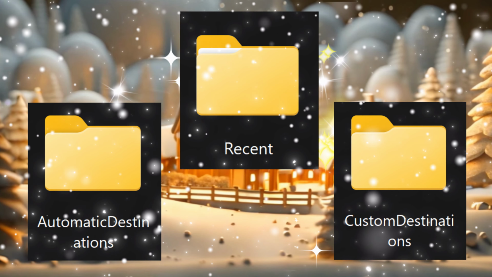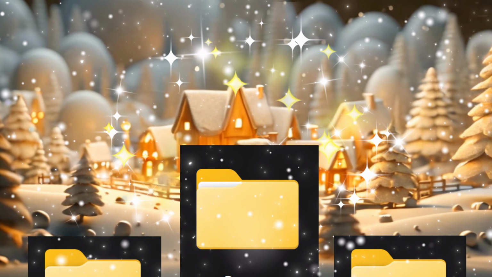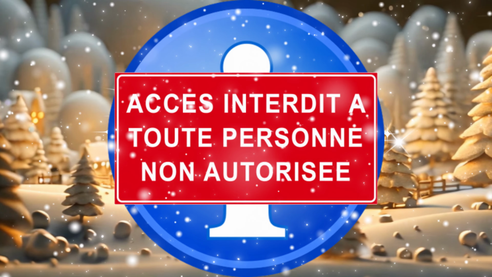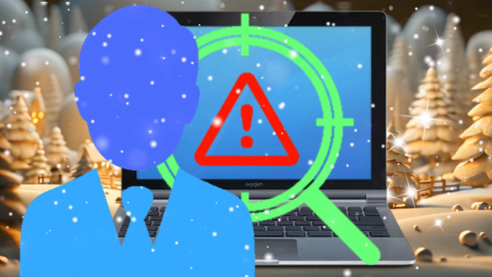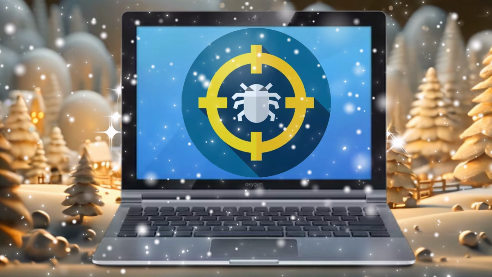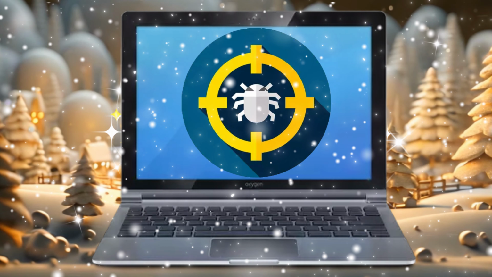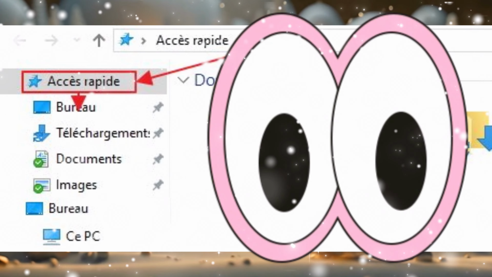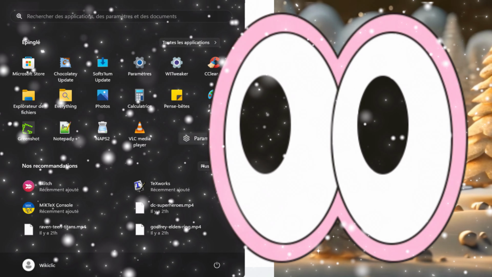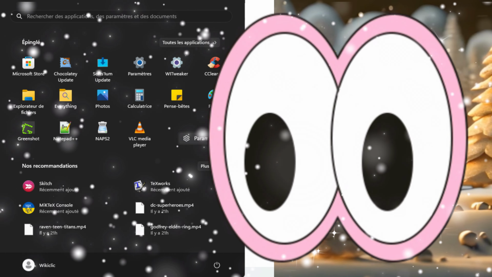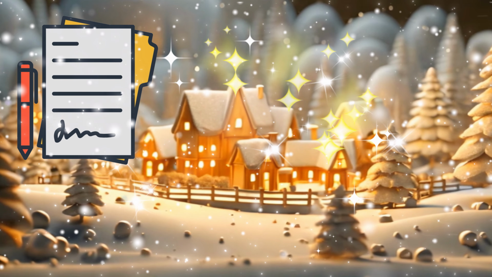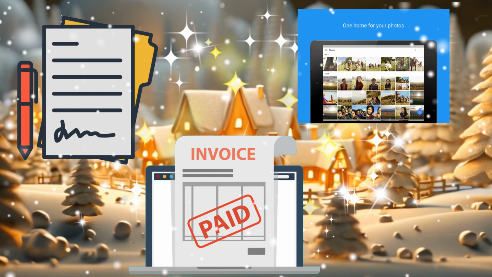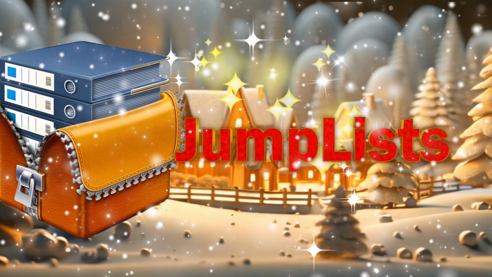and jump list features. The problem is persistence and the eventual discovery of private data. The main risk is the unauthorized discovery of your activity, whether by another person using your PC or by malicious software, commonly called malware. Revelation of usage habits: a simple glance at Quick Access or the Start menu is enough to reveal all of the latest sensitive files you have opened, contracts, invoices, private photos, etc. Even if you have closed them, shortcut lists are archives.